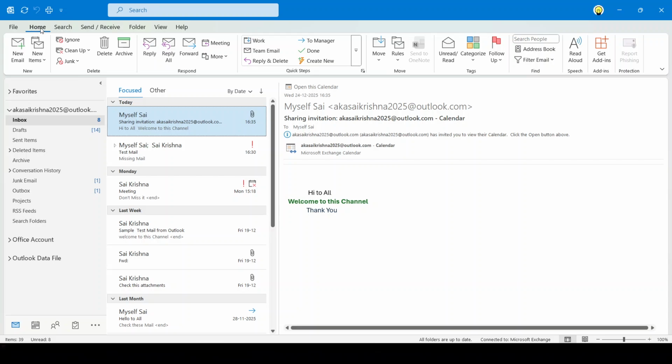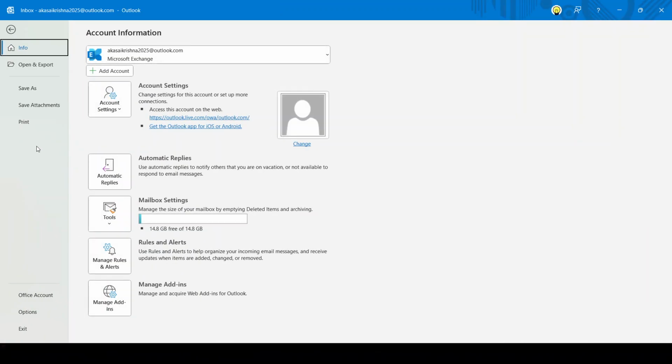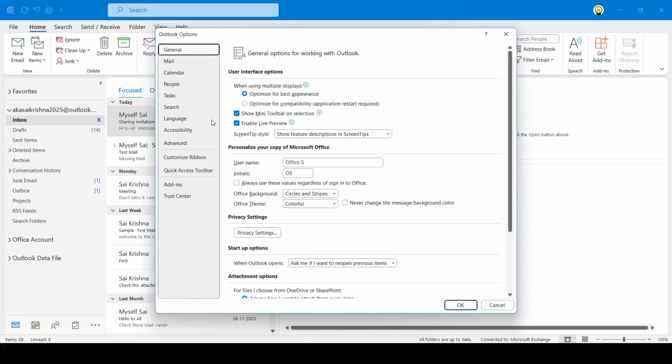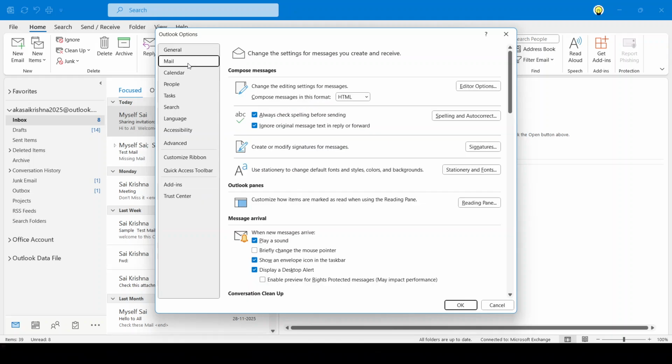Open Outlook, then head to the File menu in the top left. From there, choose Options, and in the window that opens, select Mail. This is where most of your message settings live. Click the button labeled Stationery and Fonts.